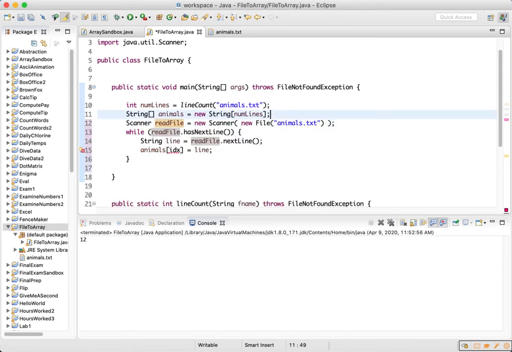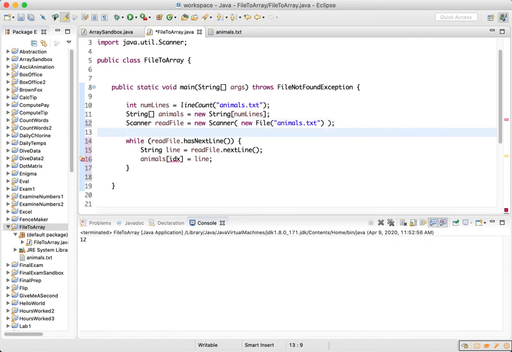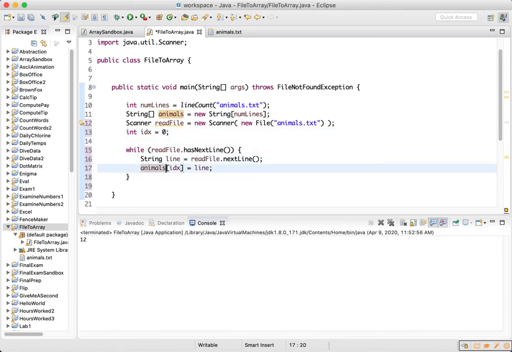So I guess I could use another variable for that. Int idx equals 0. And the post increment operator, plus plus, will work well here because it will use idx equals 0 for the first time through, and then after the assignment will increment that to 1 and then 2 and then 3 each time through the loop. That should fill my array. The while loop will process each line, and if I want to see if the array is filled quickly and easily, I can print out the contents of the array.